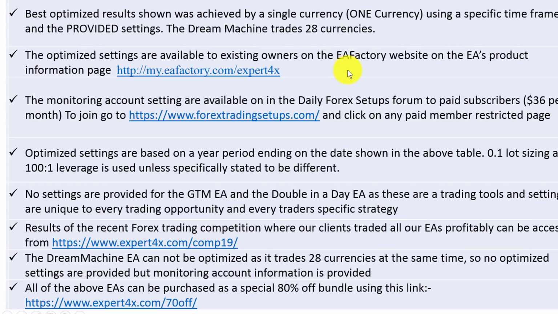The optimized settings are available to existing owners on the EA Factory website, and there is the link to that particular website. The monitoring account settings are available on the Daily Forex Setup Forum to paid subscribers, which is currently 36, but it will be going up pretty soon. And to join, all you do is you go to the forum and you click on any paid member restricted page, and it will say, hey, hang on, you can't access that page, but if you do, this is what you've got to do.